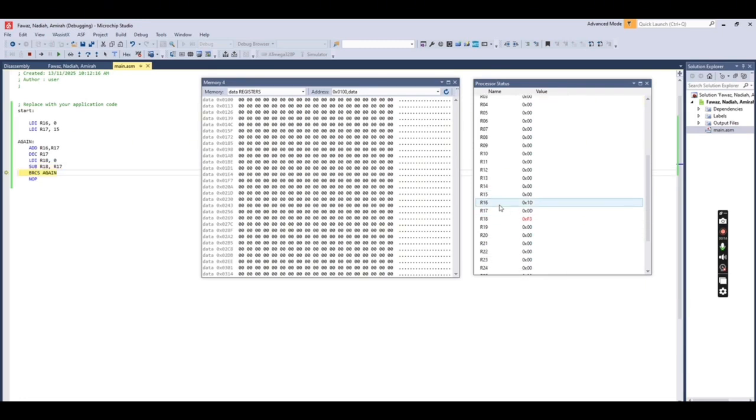Next, the loop begins. Inside the loop, the instruction ADD R16, R17 will take the current number in R17 and add it to the total in R16. After adding, the instruction DEC R17 decreases the value in R17 by 1. So it goes from 15 to 14 to 13 and so on. Then the BRCS loop instruction tells the program to repeat the loop as long as R17 is not equal to 0. So the loop keeps running until R17 becomes 0.